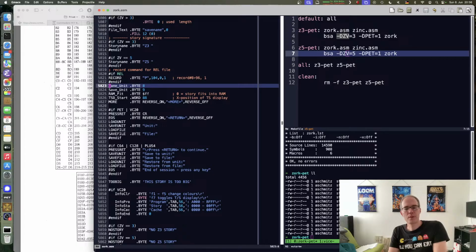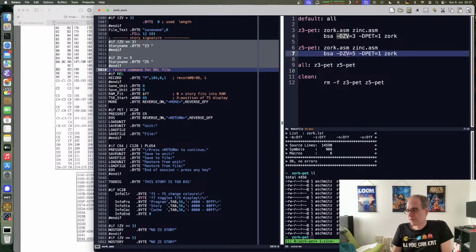Okay, game unit is the IEC or IEEE device number of the device where you load the story from. That is device number 8, which is fine. That's my actual drive. It would make sense if you could also choose which one that is. And here's what we're looking for. These are the story name. That's what it uses to load. And that's something that we need to change.